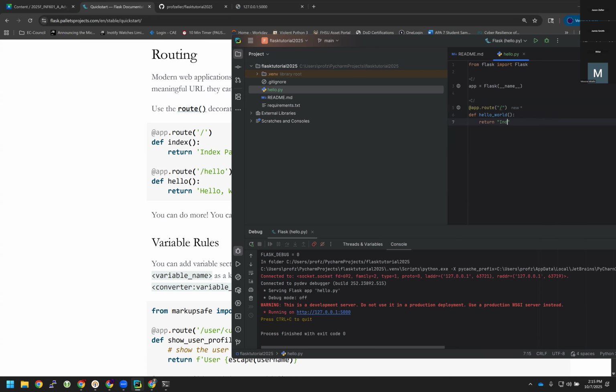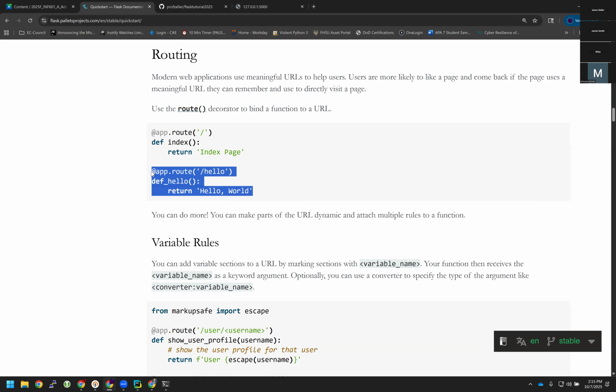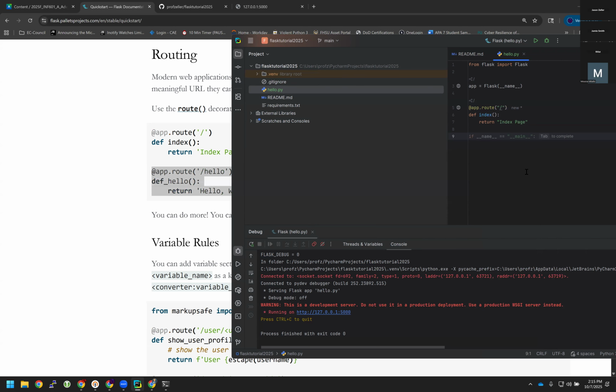So instead of this little paragraph text, we could return something like index page, for example, and we could change this to index. All right. Oh, that really butchered it. There we go. And then we could also have something down here like what they have, an actual hello page, so that you have to go to /hello in order to get the hello world part.